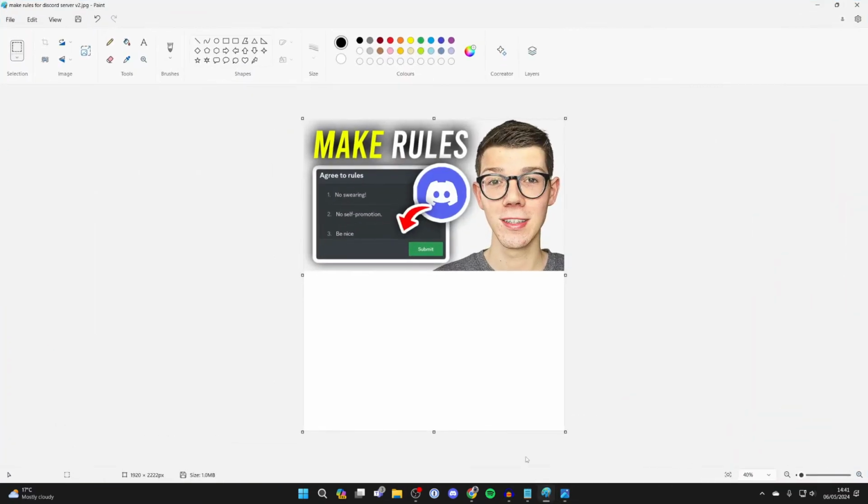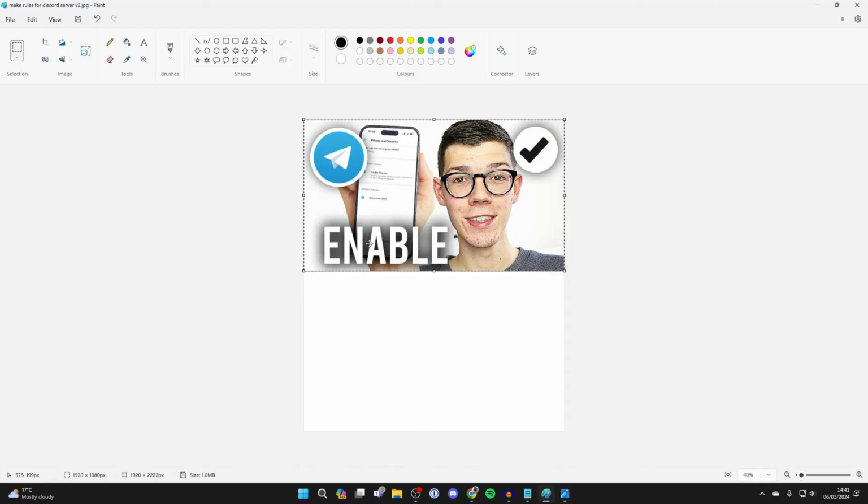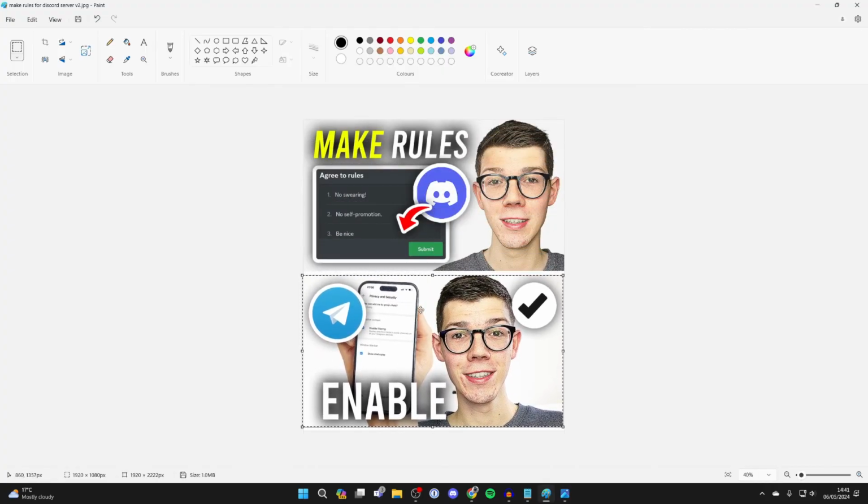Now you want to go back to Paint like so and just right click on the canvas and you can click paste and it'll then paste it in. And then what you can do is click, hold and drag and position it where you want it to be.